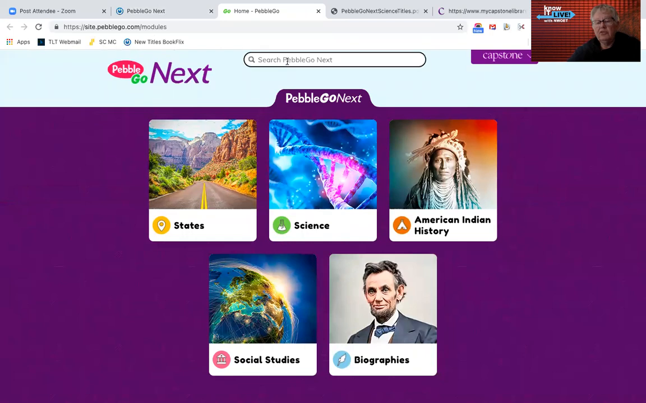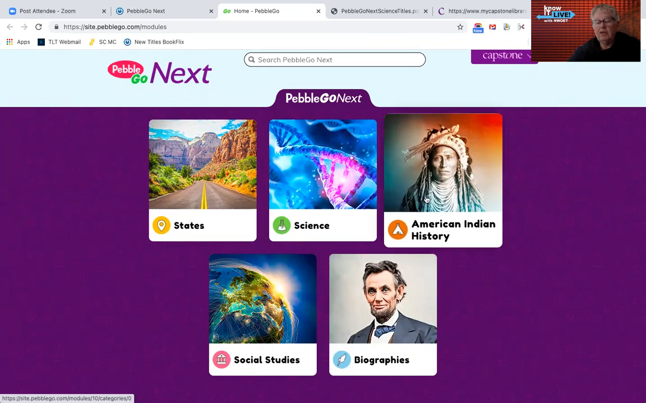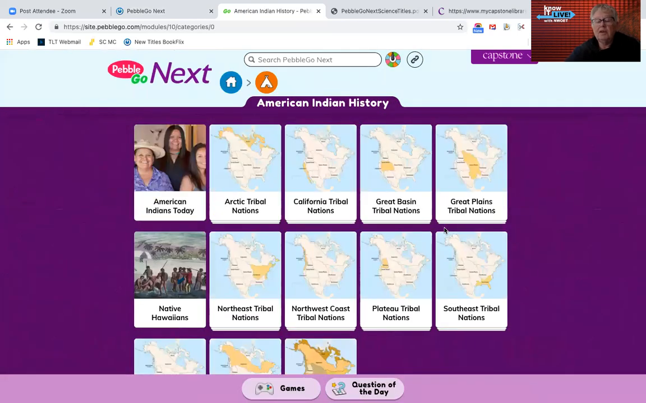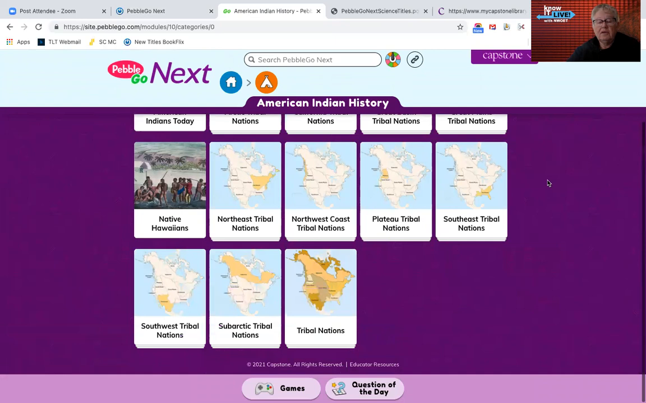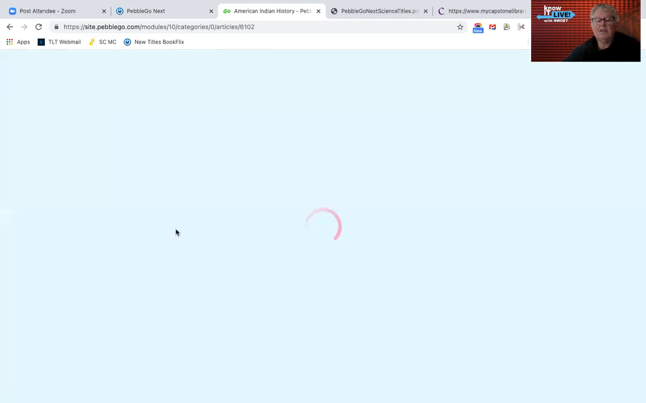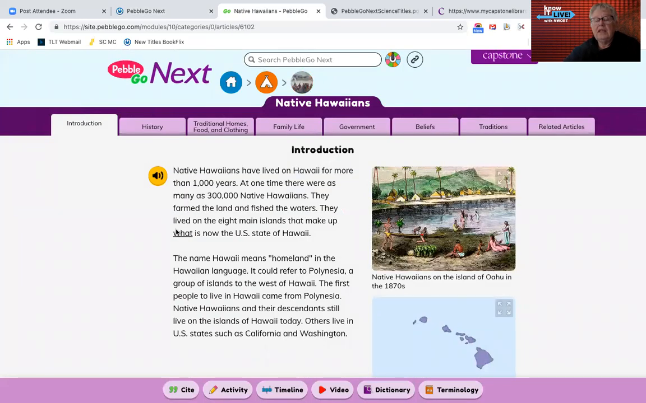And it can be searched here, or you can go into each one of them. Let's do the American Indian history one, and then how about Native Hawaiians here? Some of this is like an encyclopedia, I would call it, but you have the introduction. All of the resources in PebbleGo Next and in the Capstone can be read aloud, or the sound can be taken off, but there are activities to go with the different resources.